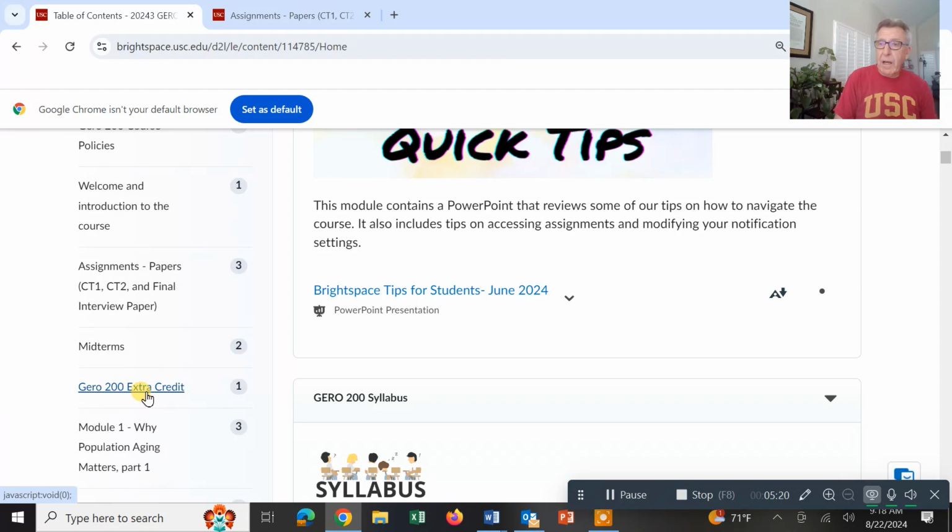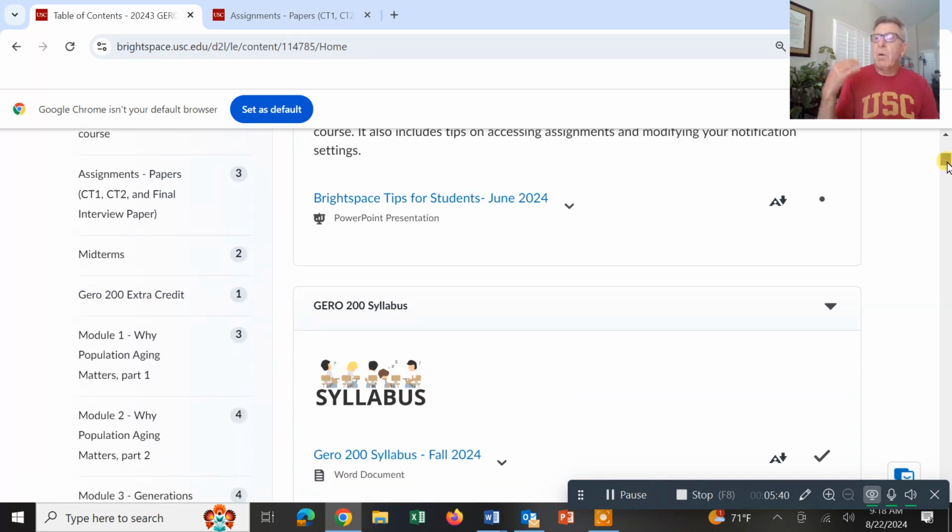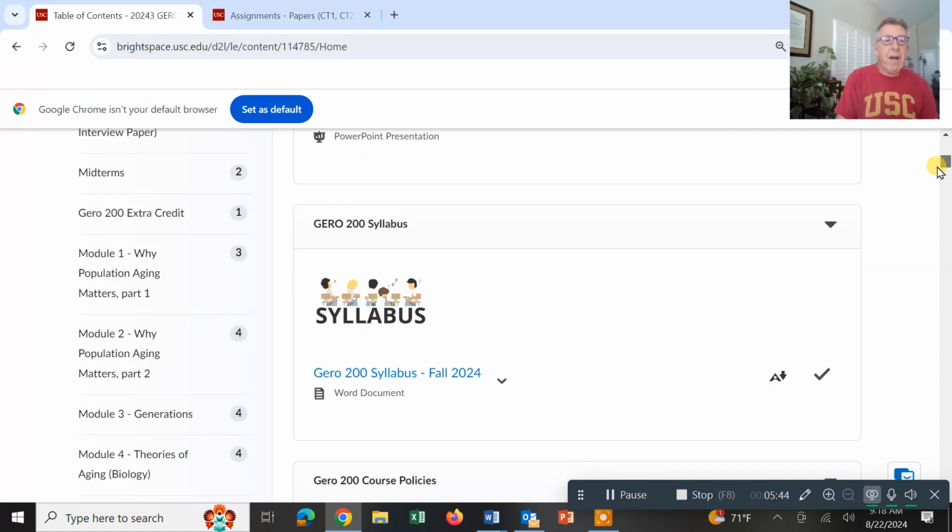Here's extra credit. This is a possibility to get. The course is based on a 100% scale, and this is a way to bump your grade by 3%. So if you're right there on the edge, then it's something you can do. And again, if you click on the extra credit assignment in Brightspace, it shows you what to do. And again, I'll be sending out new videos for each section, in fact, for each module.